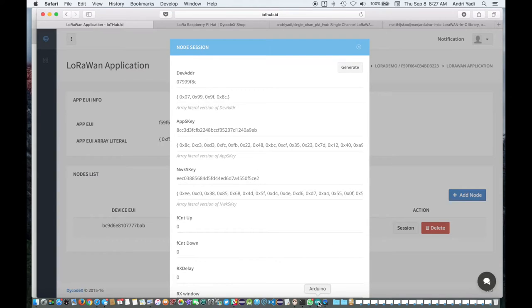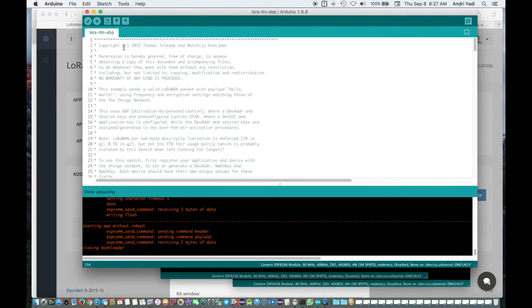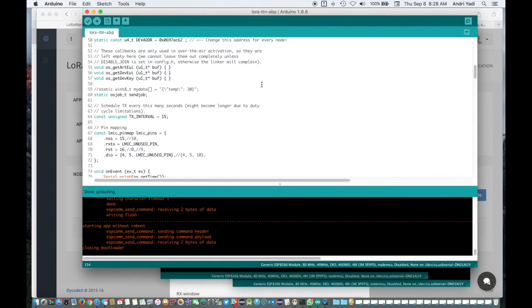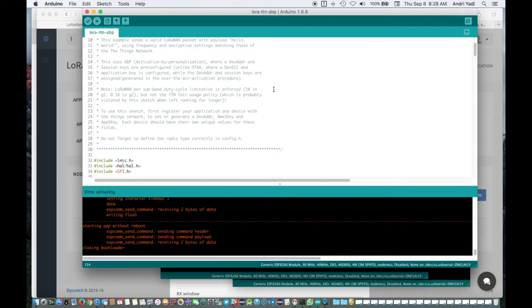So for the node software, I will use this Arduino sketch, and for this I will need to install the library, the LoRaWAN library for Arduino, as I'm using the ESP8266 with the Arduino compatible framework. So I can use Arduino IDE to program it. Okay, and of course I will be able to use the Arduino compatible library.